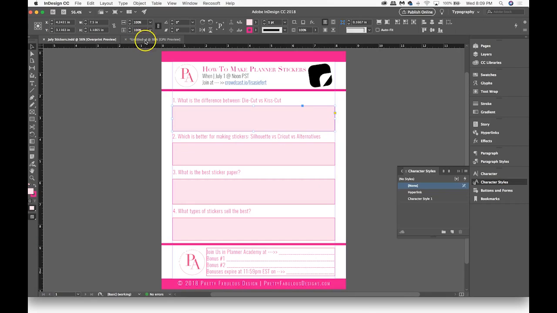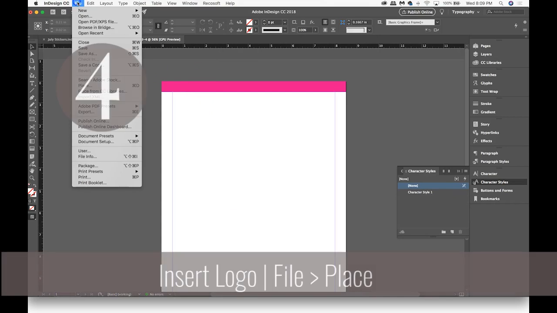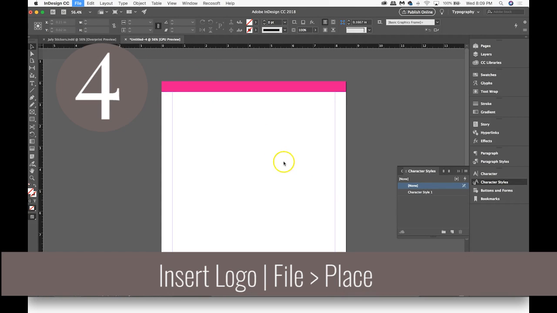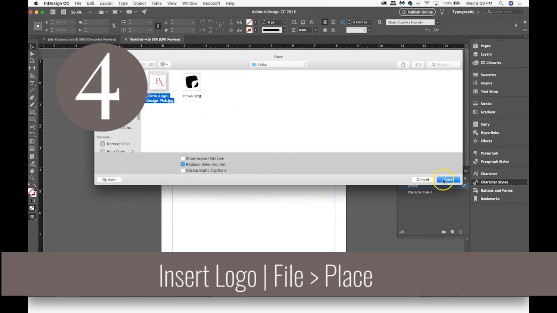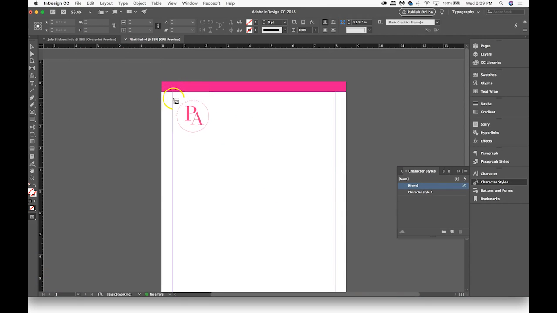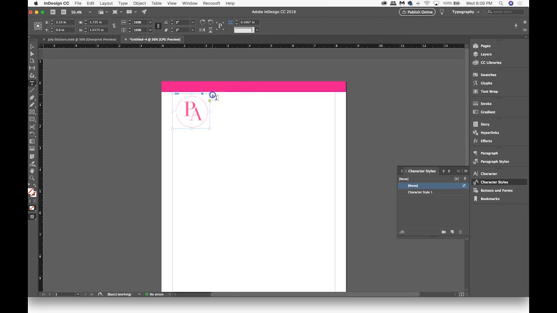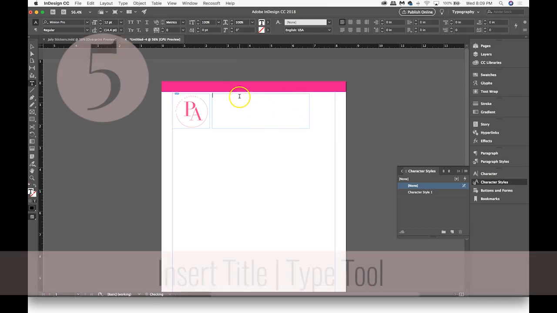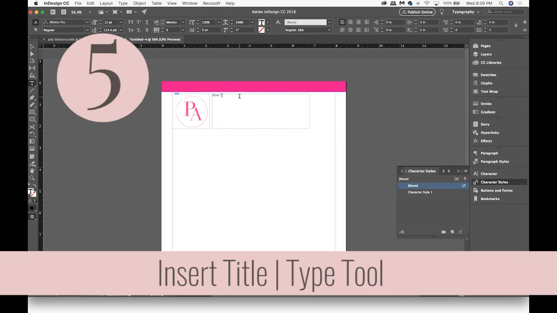And I had that Planner Academy logo over here. And to put an object, I'm just going to go to File, Place, and I'm going to select it. And now I have a loaded cursor, and I'm going to eyeball it. I'm going to say I want it about yay big. And then to the right, I'm going to put a text box. I selected that type tool, and again, I'm going to eyeball it. And it's called How to Make Planner Stickers.